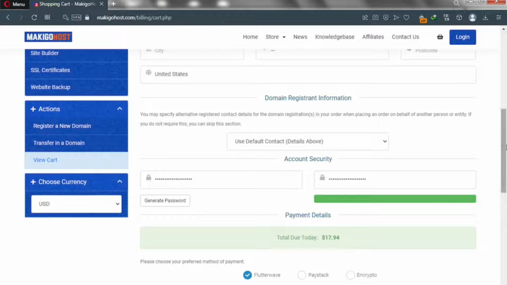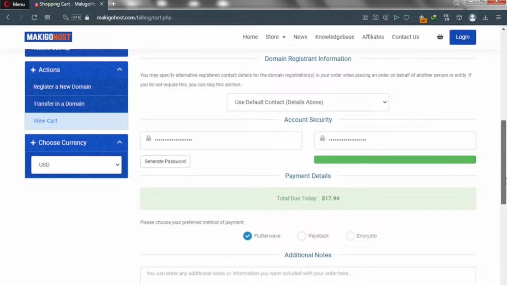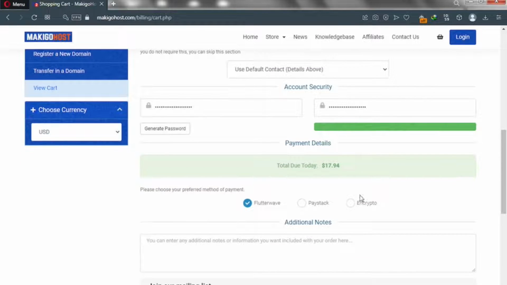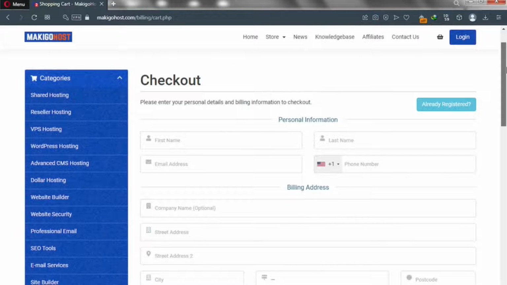After that, go ahead and choose your country. This is very simple. Choose your country, and then we have three options here to make payment. The first one is Flutterwave, and we have Paystack, and then we have Encrypto. So if you have something like Bitcoin, you can go ahead and make your payment using one of your digital wallets. So I'll fill in my details and get back to you on the other side of the screen.